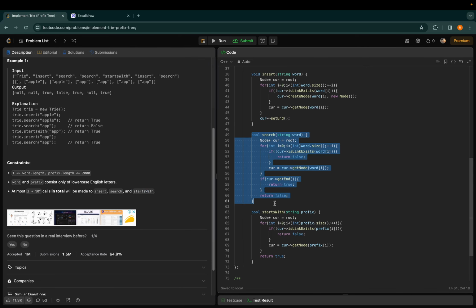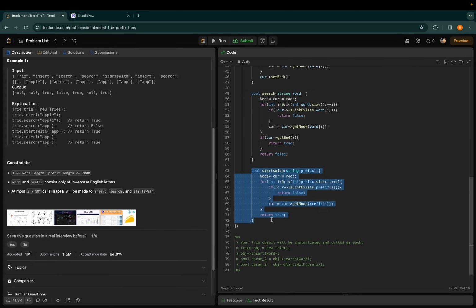Talking about the search functionality, since we are traversing only the word, the search is O of size of the word, and the size of the word can go up to 2000, which is good. So it's O of a maximum of 2000 operations. Same for startsWith, it's similar to search, and we're just traversing the size of the prefix, which again can be up to 2000, so we are also good over there. So yeah, that was it about this problem.